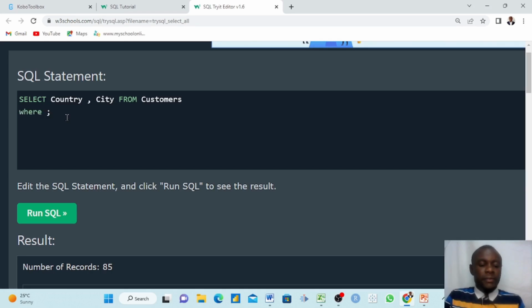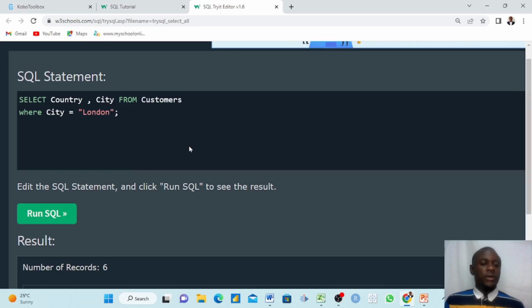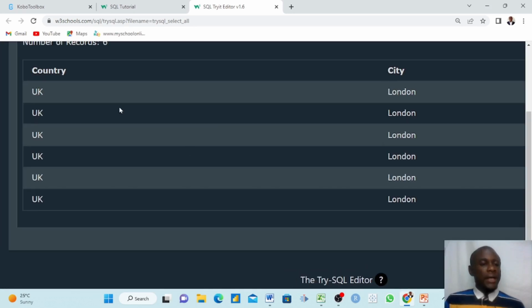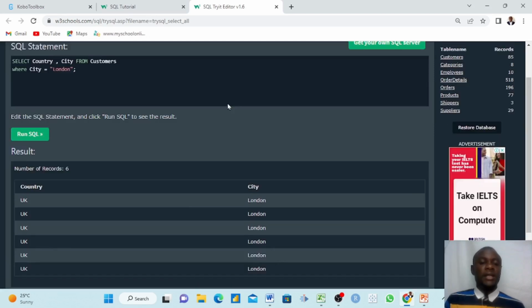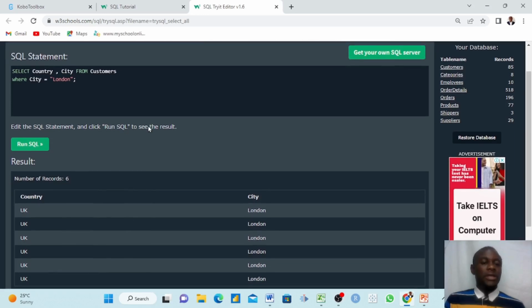Where city equals London. Now I have to put my London in open and close quotes, you see, and I click OK. You see, now it has selected country UK where city is London. Are you seeing now? So this is how you interact with data using SQL. It's as simple as this.